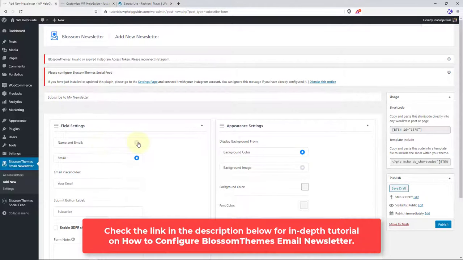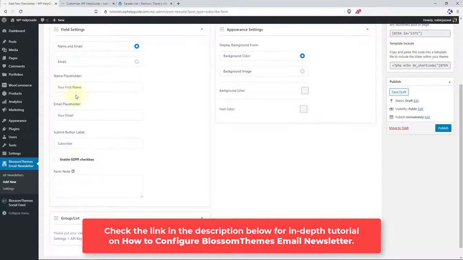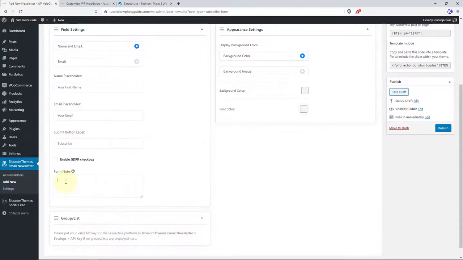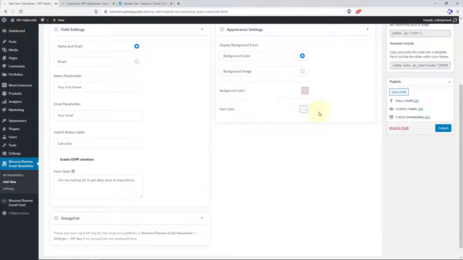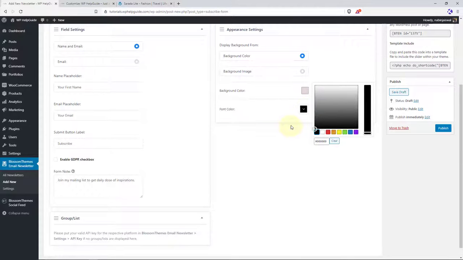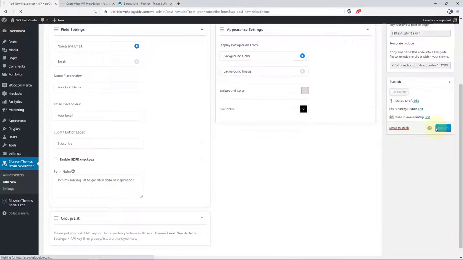You can enable the fields you want. So let's go with name and email. You can also change the placeholder text, and you can also add the form note, which will be displayed just below the newsletter title. So I'll just paste some dummy text. You can also change the background color for the newsletter, or you can also set the background image. In this case, I'll go with the background color. You can also change the value by dragging this one, or you can also set the hex value. And you also get an option to change the font color. So let's go with the black one. And once you are done, just click on publish.